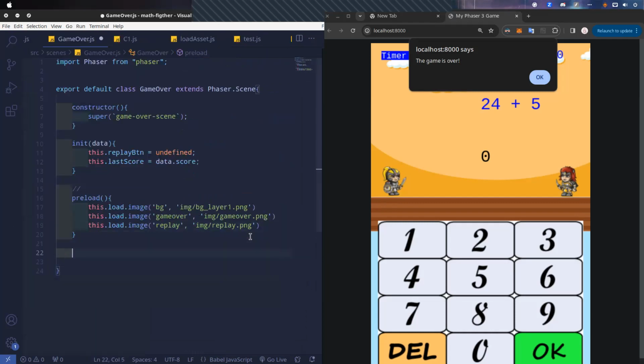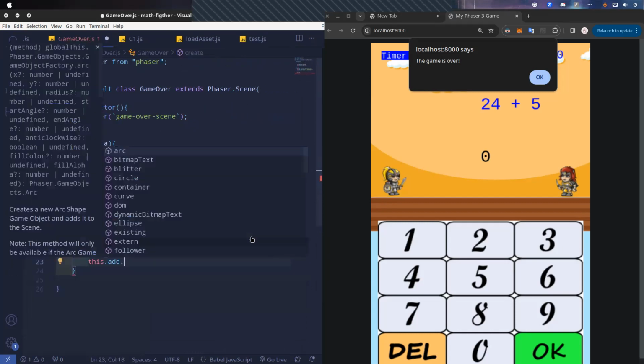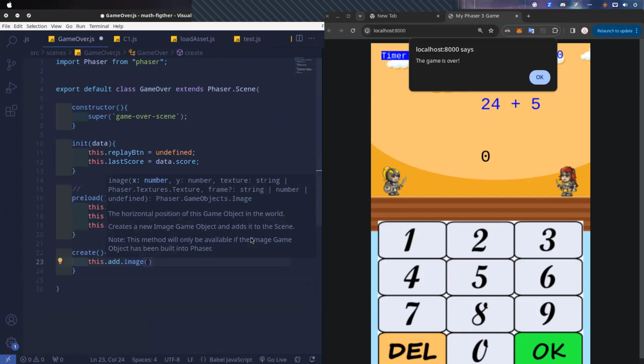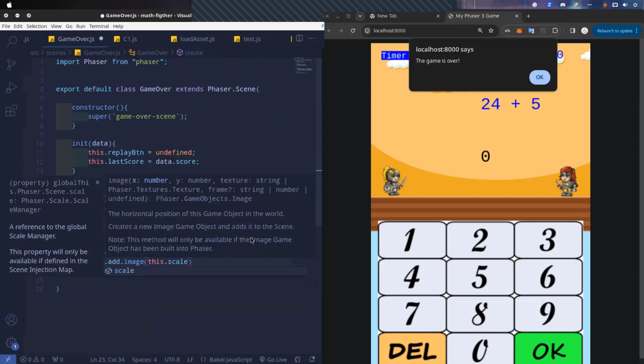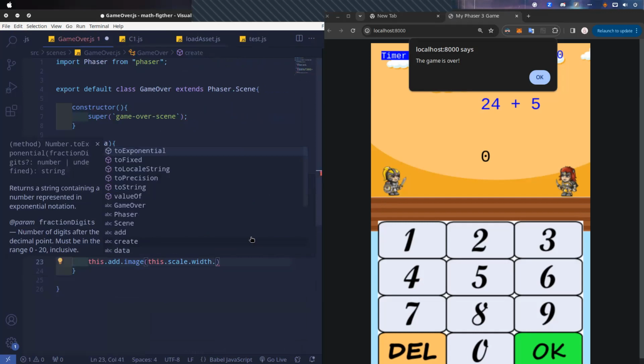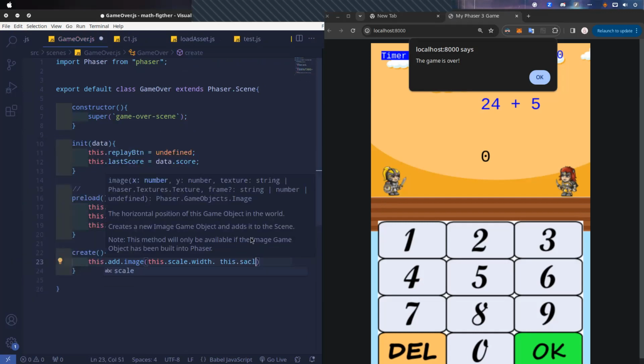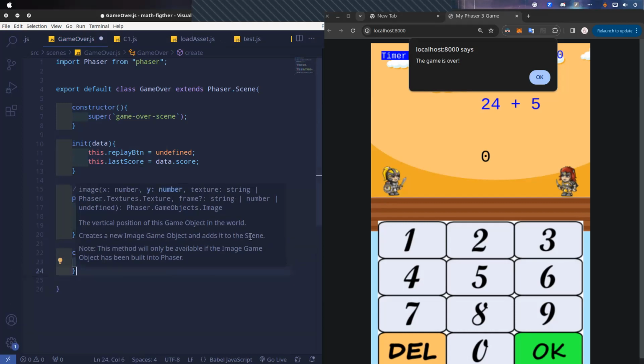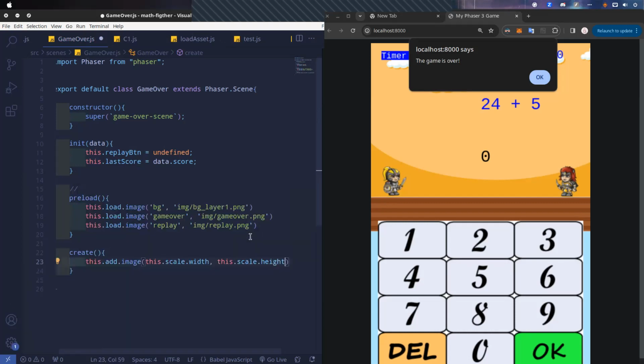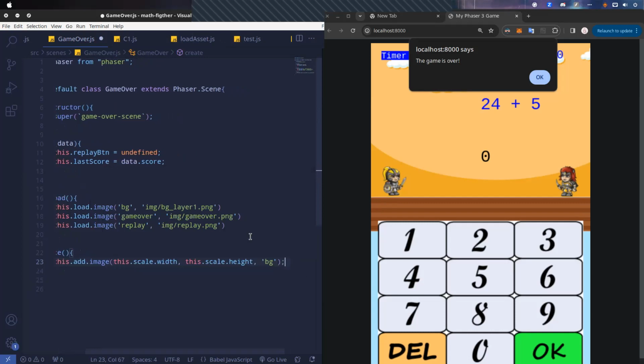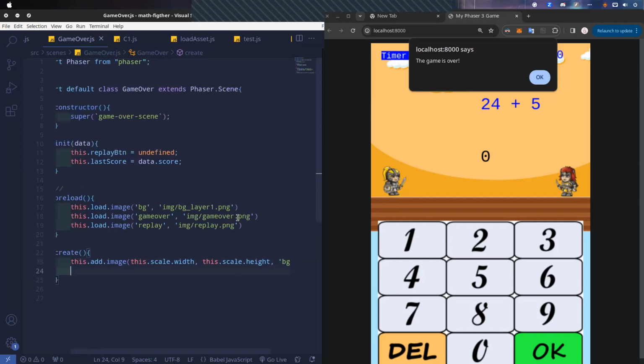Okay, and now if we reload, as usual, we have to create. Let's start from the background. This add events equal to this scale dot with this scale dot case and one bg. Okay, so maybe I should wait for you. Yeah, wait for 1 minute.